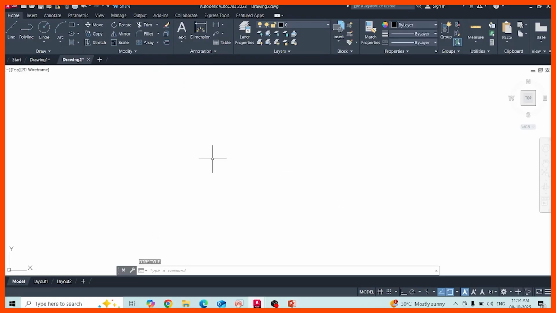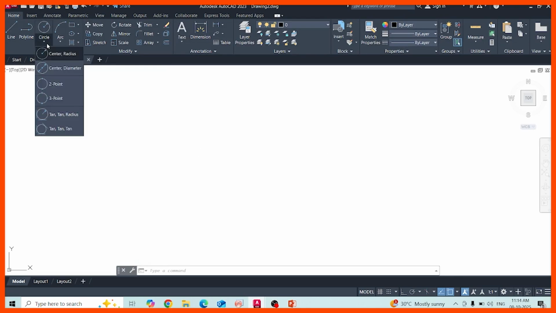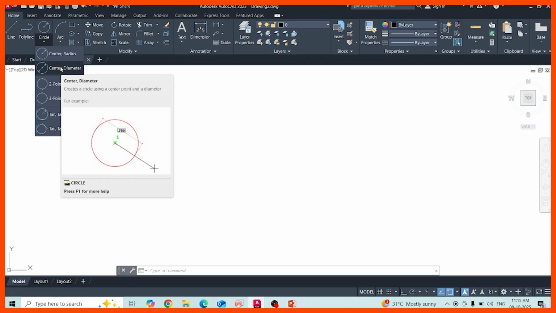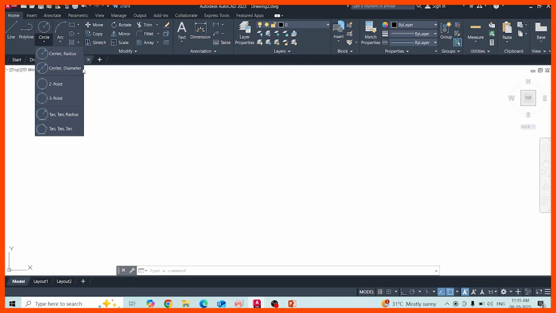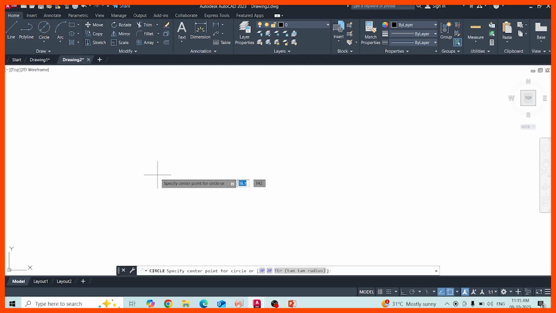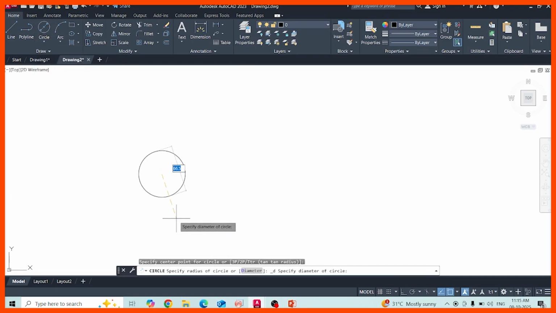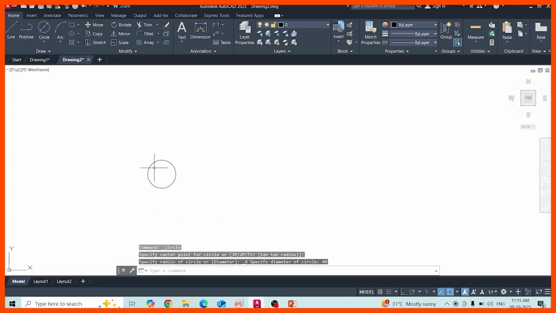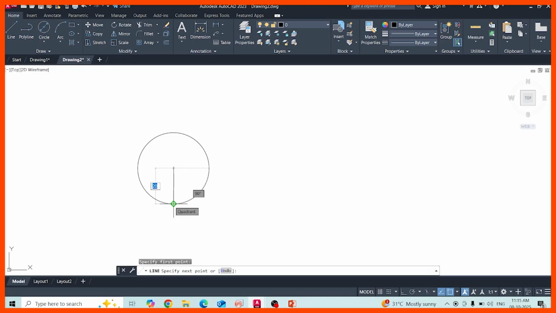First of all, the diameter of the generating circle is given as 40 mm. Take the circle command. Here, when we open the circle command, different options are available: center radius, center diameter, 2 point, 3 point. Take center diameter, because in the problem the diameter of the generating circle is mentioned. Click on the screen, drag the mouse and give the value 40. Then take the line command, making sure ortho mode is switched on with F8 to draw a straight line.